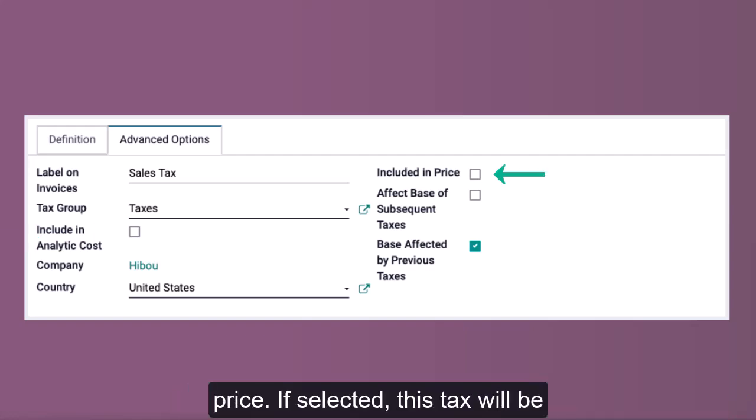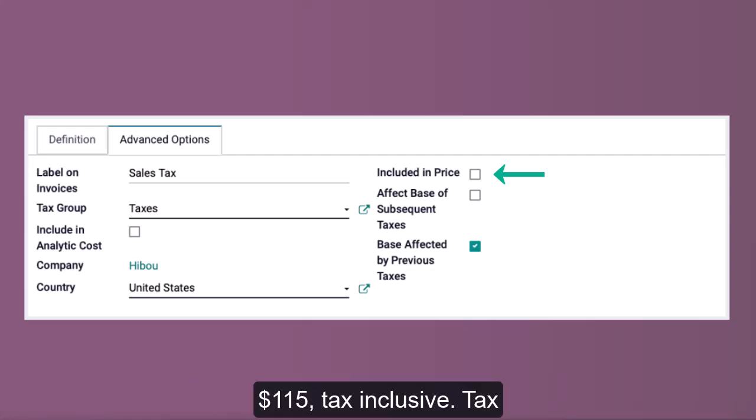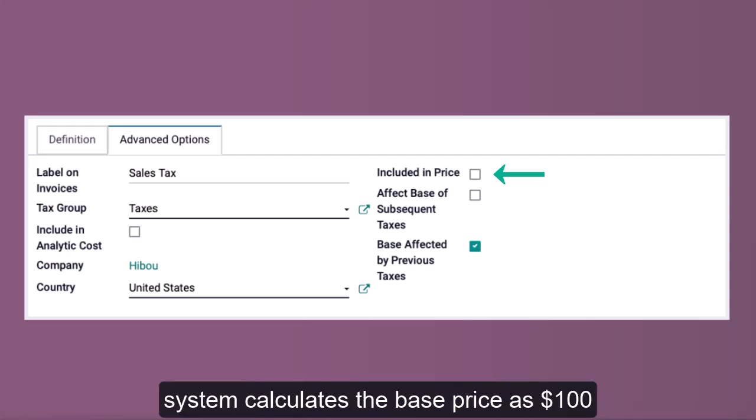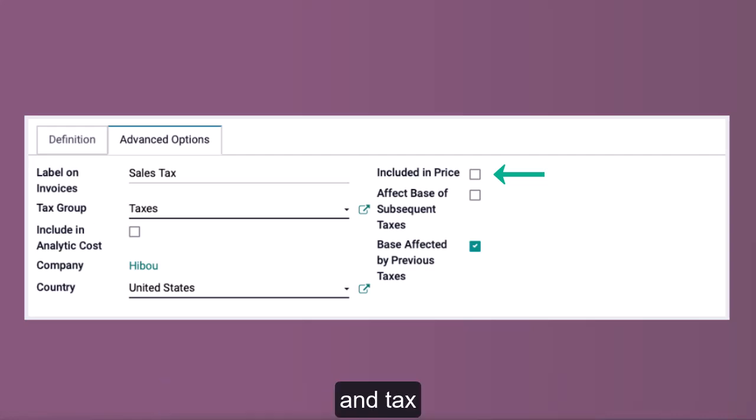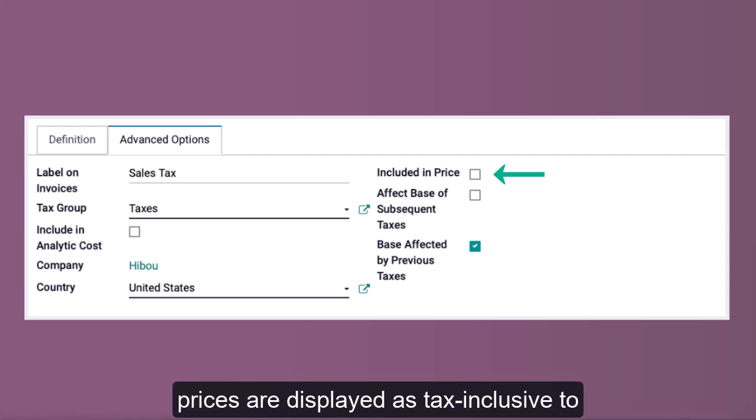Included in price. If selected, this tax will be included in the price of the product or service. For example, product price, $115, tax inclusive. Tax rate, 15%. In result, the system calculates the base price as $100 and tax as $15. Use this option when prices are displayed as tax inclusive to customers.